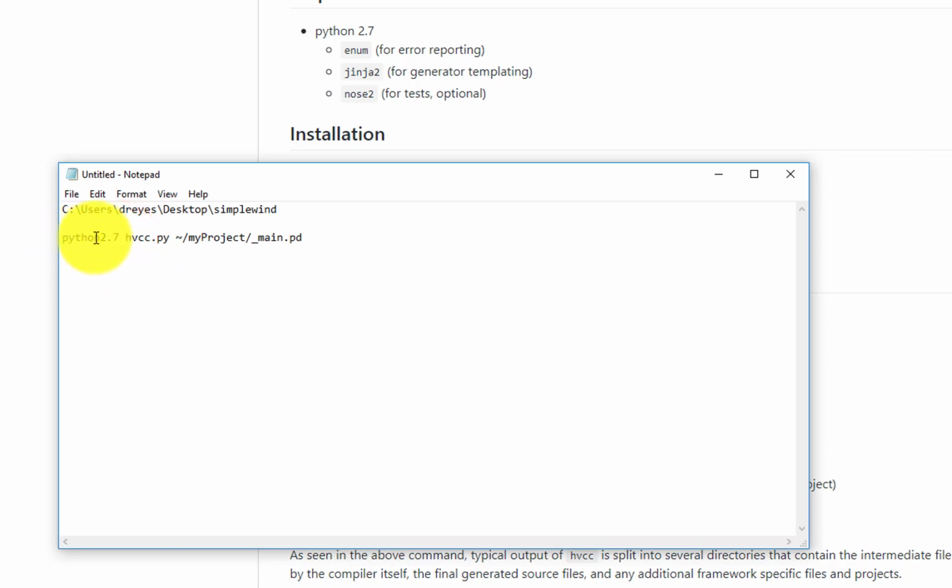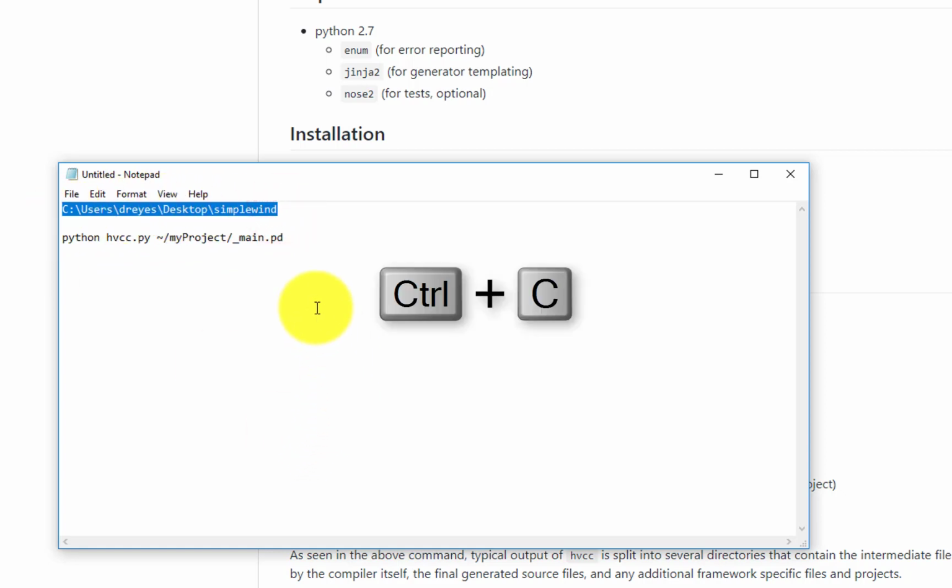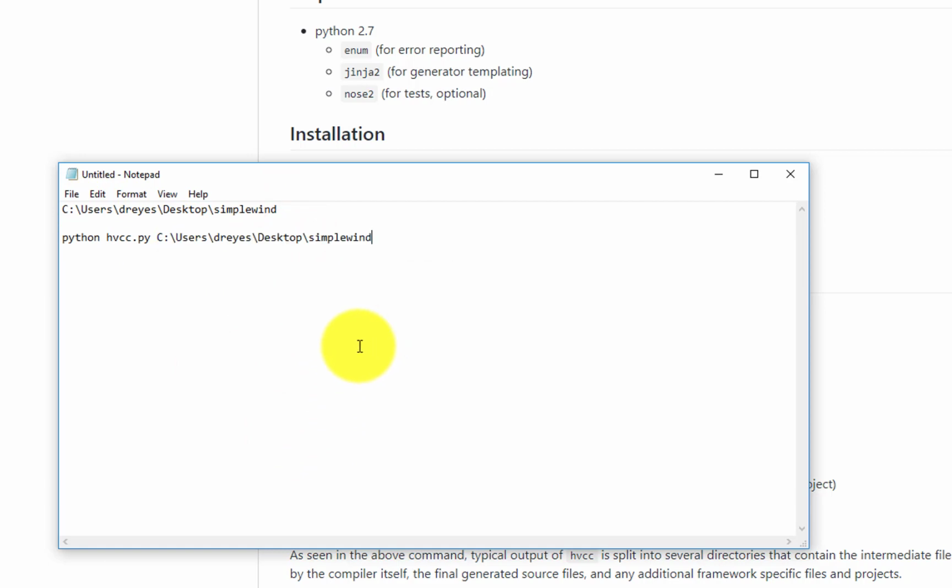And if you are using more than one version of Python on your machine, if you have 3.7 installed on your machine as well, you're gonna need to specify that you wanna use Python 2.7. But I only have one version of Python on my computer, so I'm just going to get rid of that 2.7. I'm gonna run it on hvcc.py, and then I have this directory here because that is where my underscore main.pd patch is. So now I add a backslash and then underscore main.pd. This is the script that I need to feed the command line in order to run heavy on my patch.